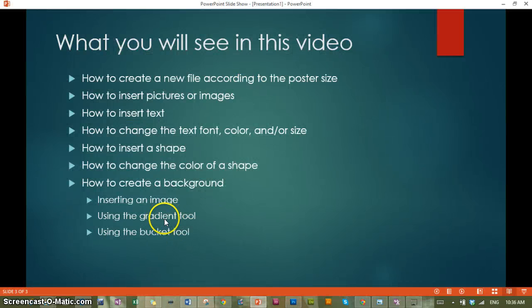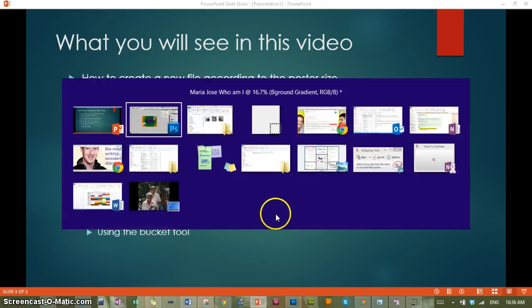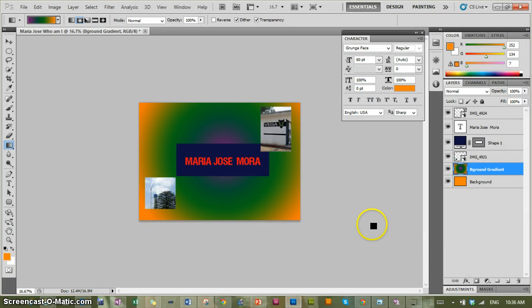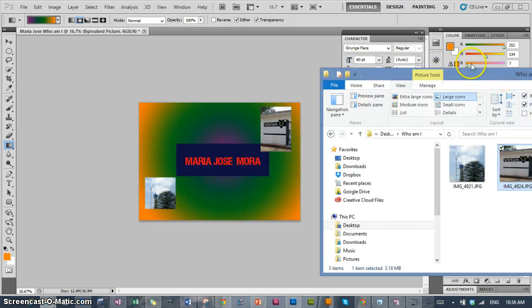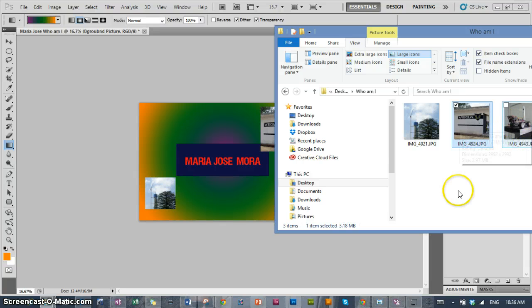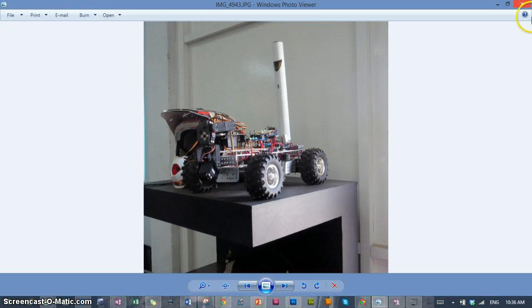Here we have seen gradient and bucket. Now maybe you would like to see an image in the background. Again, I can insert another layer and name it background picture, and it's exactly the same idea as any other image. Yeah, so all you need to do is go to the site where you have your images, and we are going to put now maybe this one. Yeah, that is the car, and I'm going to insert it here.